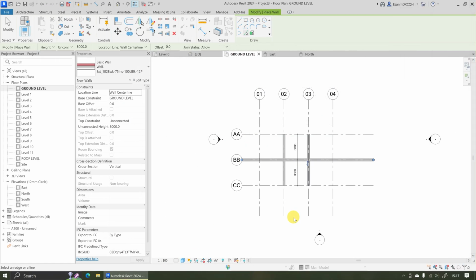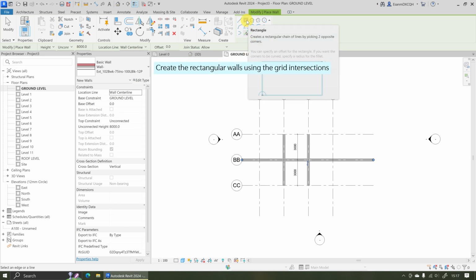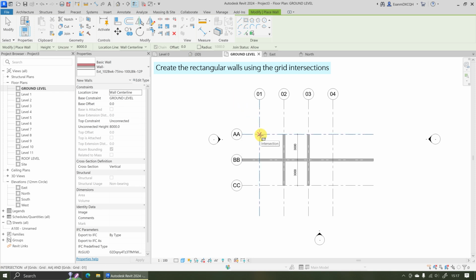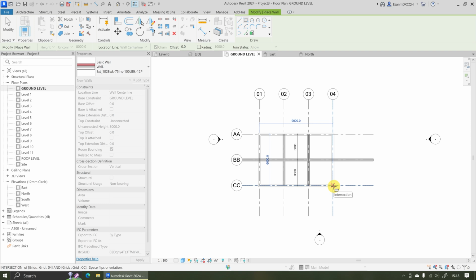Let's create more walls using the rectangular shape. Click on the rectangle tool and click once on the grid intersection and click again on the opposite intersection of the grid to complete the shape.